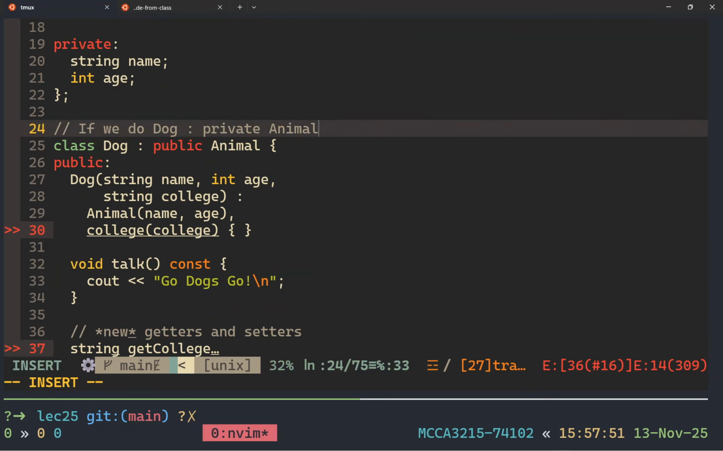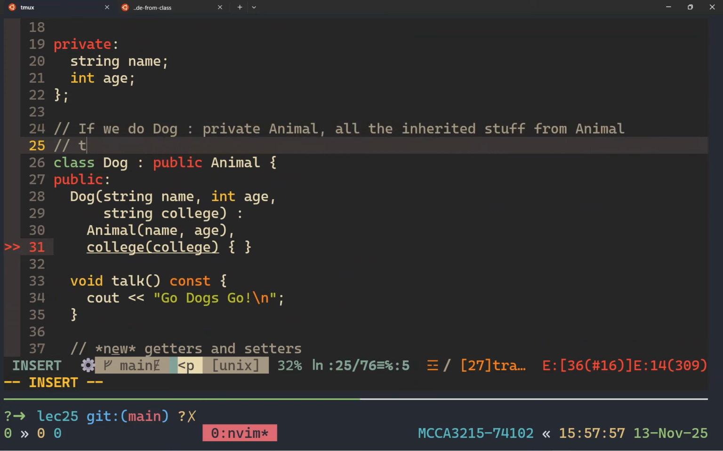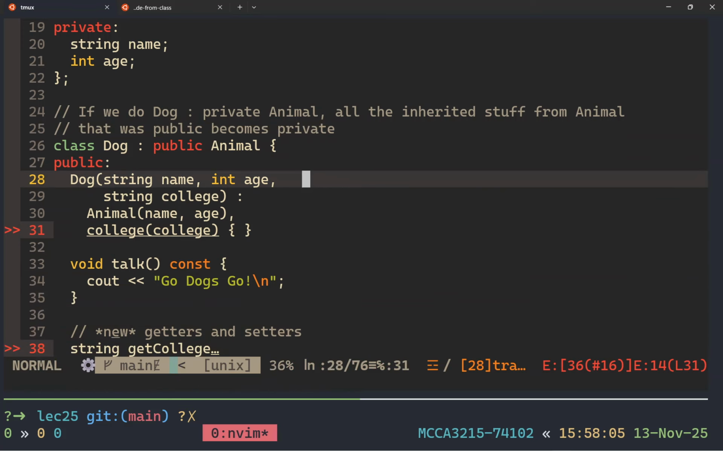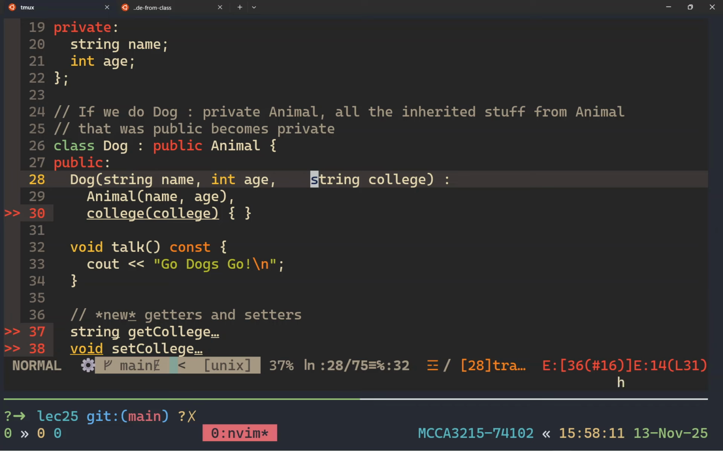If I did dog : private animal, all the inherited stuff from animal that was public becomes private. We want to keep the public stuff public, the private stuff private. So don't change anything, inherit publicly, keep everything at the same level, please. That was the highest level. Don't shove it down at all. So that was that. So here's dog.